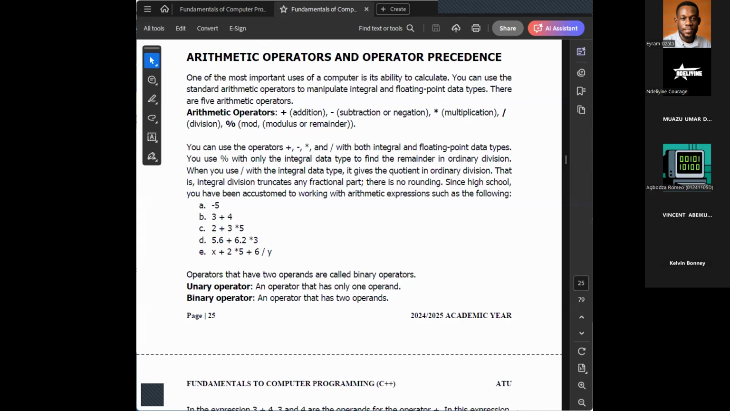We want to continue from where we left off last week. So last week we spent time looking at the various elements, talking about the data types, the identifiers, operator precedence, and associativity. That was the last thing we talked about.